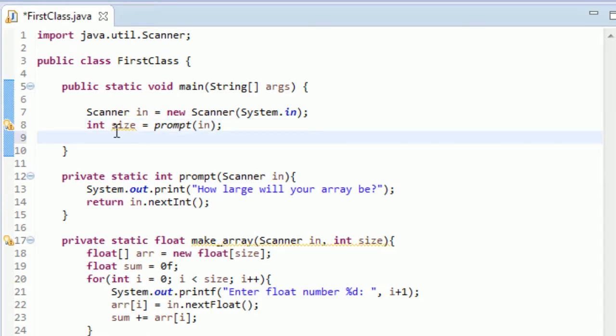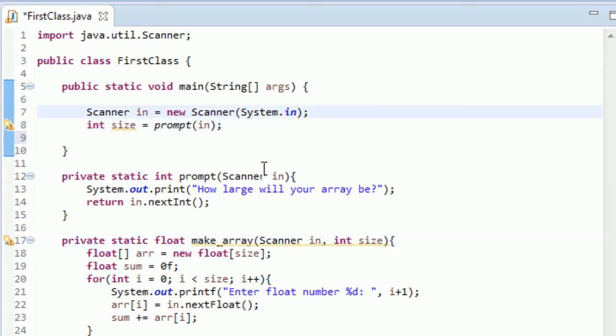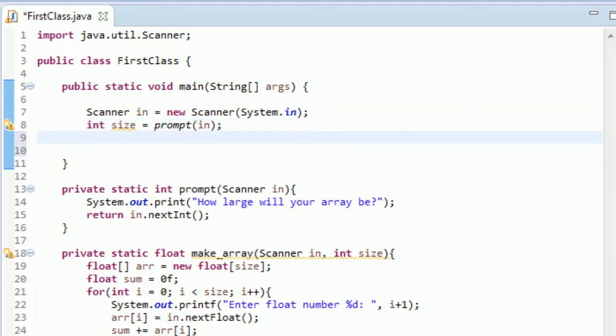Oh, and by the way, you can name variables the same thing as long as they're not within the same method. So that's why I have a couple size and a couple ins. That's why that works, because they're not in the same method. Otherwise, if you had tried creating another size variable in main, that wouldn't work at all. But since they're in different methods, it's okay. So we have size. Now let's call the other method.